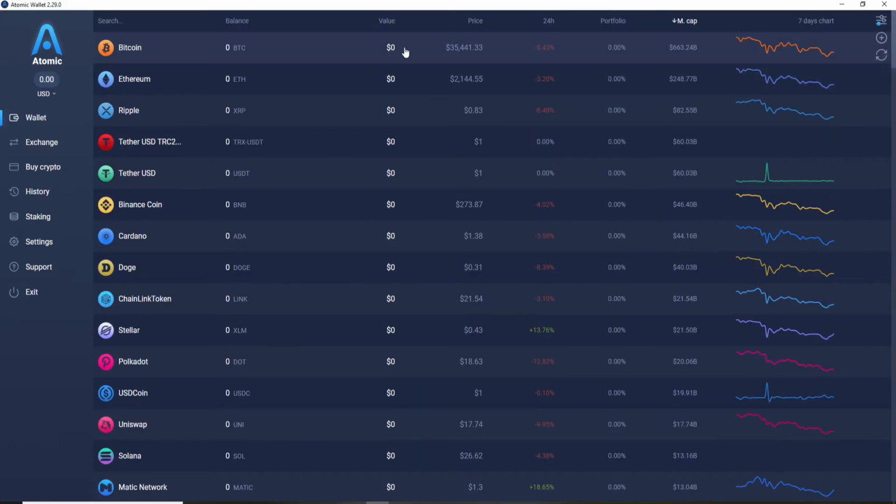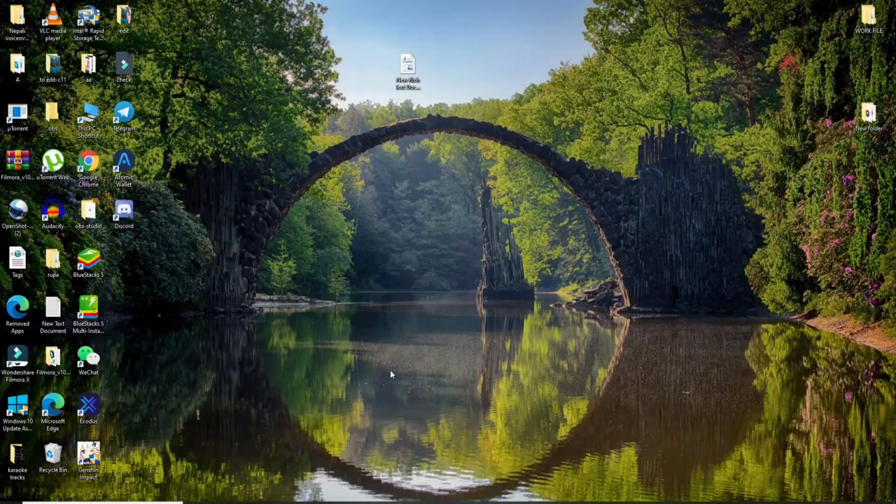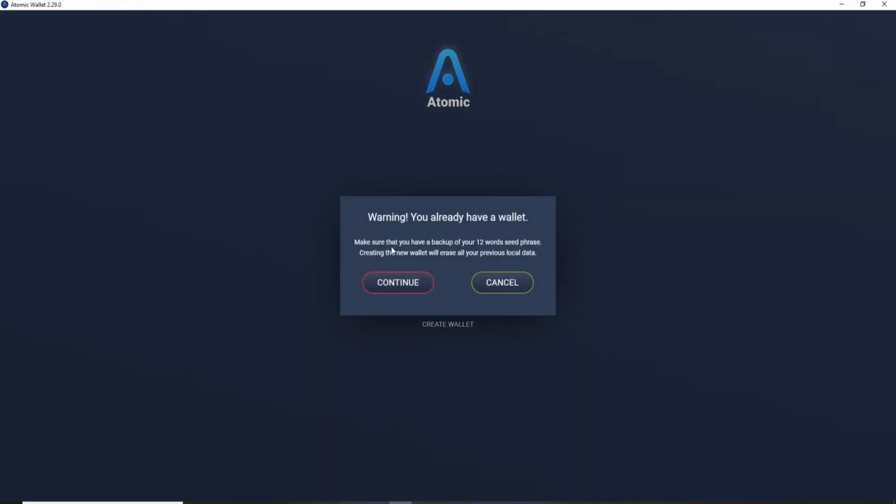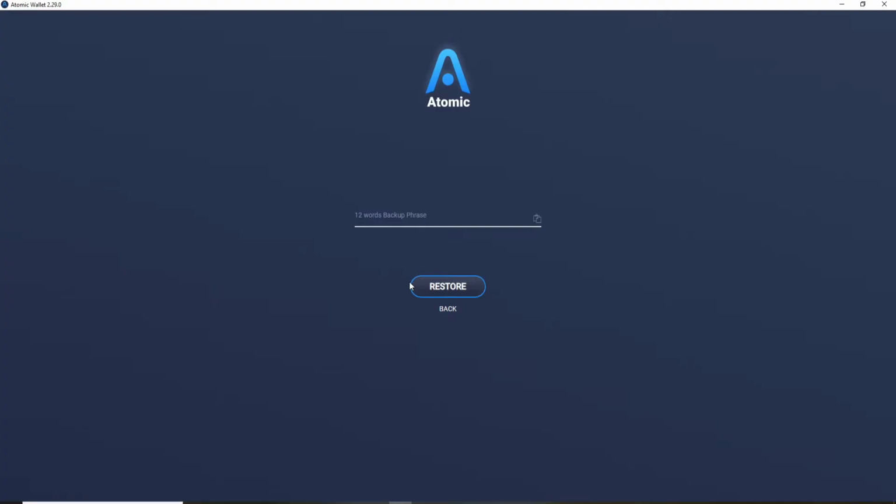After you copy and store the 12 phrase keys somewhere safe, let me just go and exit this for now. Simply close the wallet and click open Atomic Wallet one more time. When asked for your password soon after you open the wallet, in case you've forgotten your password, simply go ahead and click on restore from backup. Now, it says that you'll need to make sure that you have a backup for your 12-word seed phrase that we copied before. Now simply click on continue and enter the 12-word backup phrase.